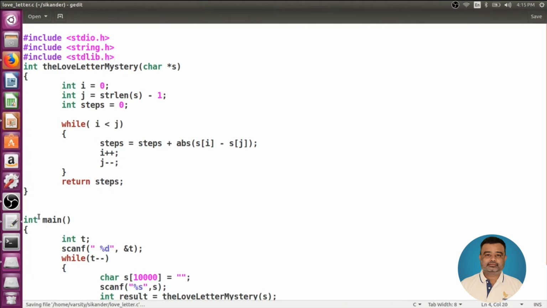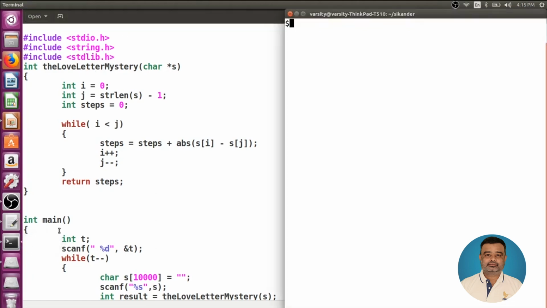Fine. Now let me save this, compile this, and run this, guys. GCC love letter, compile it, no problems. Now let's try to run this. The first input will be test cases. How many? 2. I would like to say one test case, LOVE. And then I'll say 2 test cases. First one is LOVE, second one, let us say pair. Fine, everything is working fine.